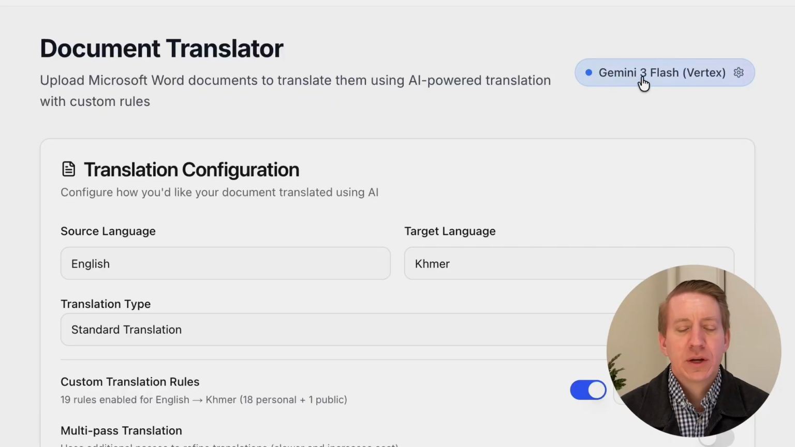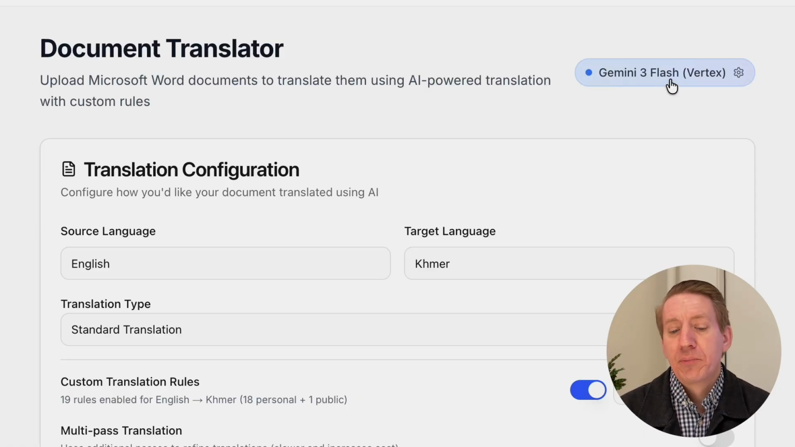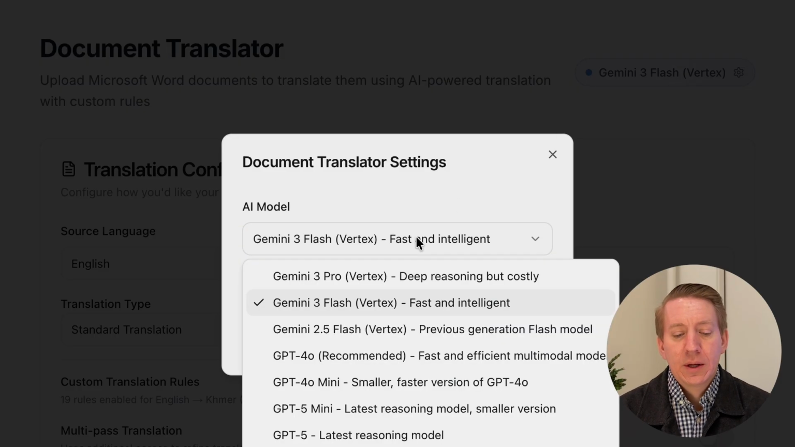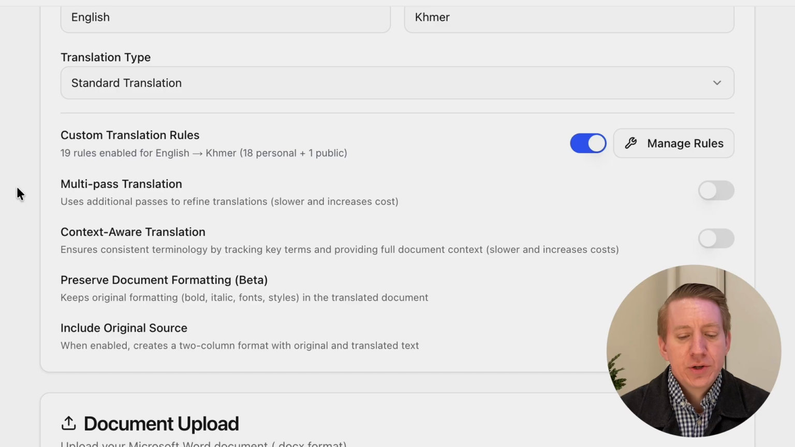We've started using Gemini 3 Flash for a lot of the tasks. Gemini 3 Pro is also available through Vertex, but it is more expensive. So Flash, we found, has been pretty good for linguistic type tasks. So the new features here are context aware translation. So I'll walk through what this does.